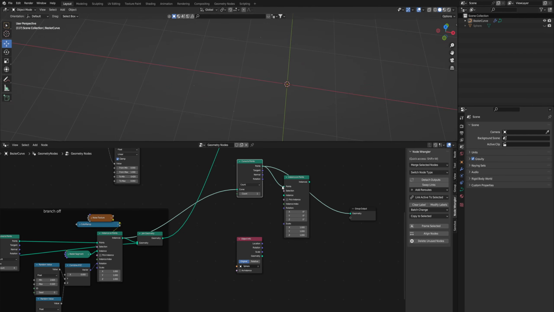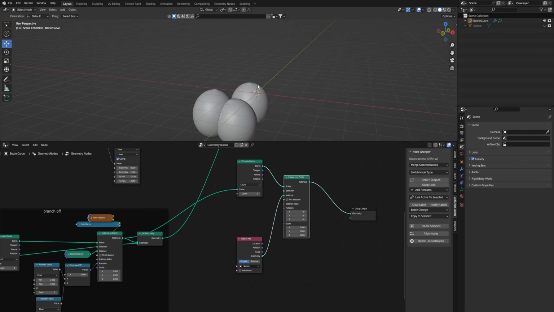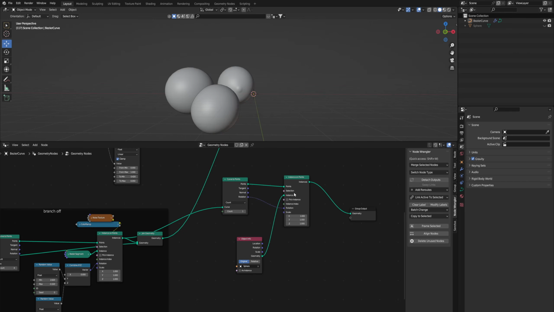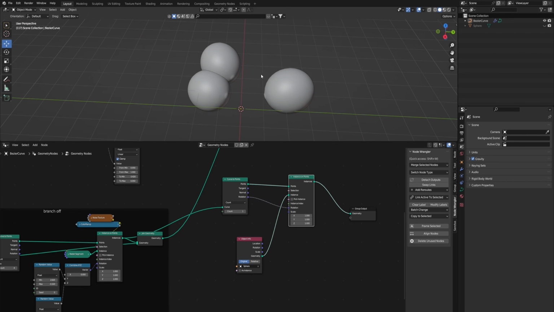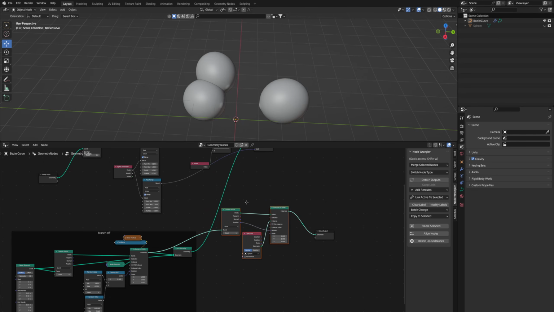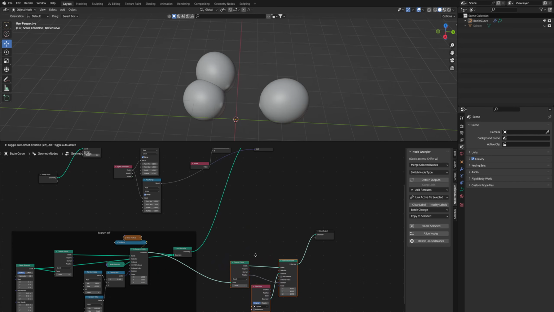So plug those points into the instance on points, plug the geometry or grape into the instance. And then if you view this one, they should all be there. Again, though, the rotation's off. So just take this rotation from the curve to points and put that into the instance rotation. And now they should all rotate out of that curve. So we're going to just drag this grape into the branch off here.